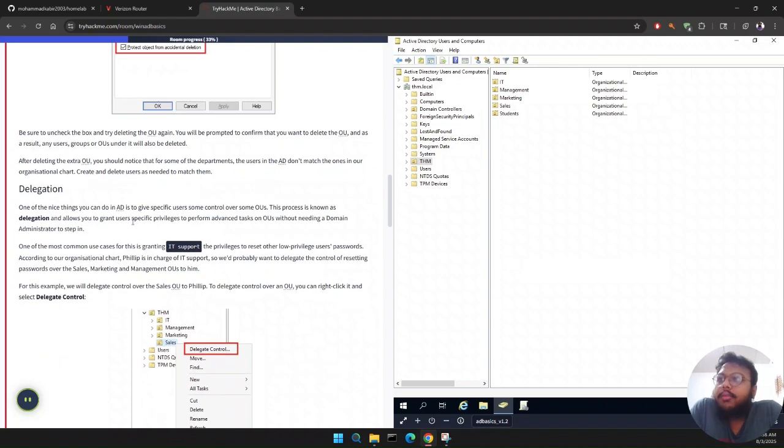So now we move on to the delegation portion. The delegation portion is there to give specific users more control over some of the OUs. This process, called delegation, allows you to grant users specific privileges to perform advanced tasks on OUs without needing a domain administrator to step in. One of the most common use cases of this is to grant IT support.